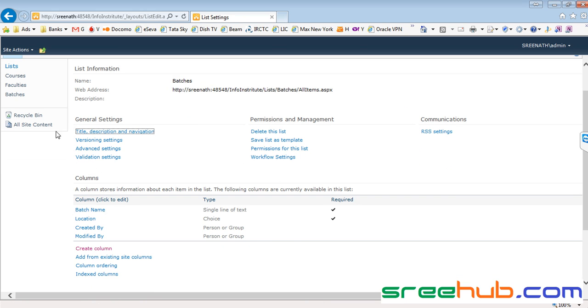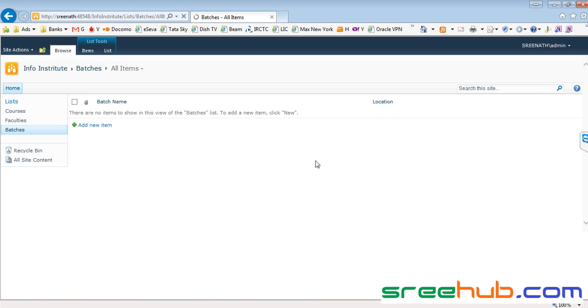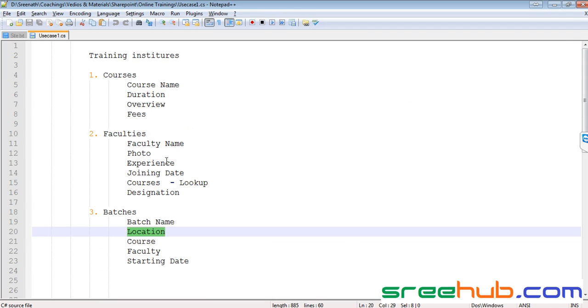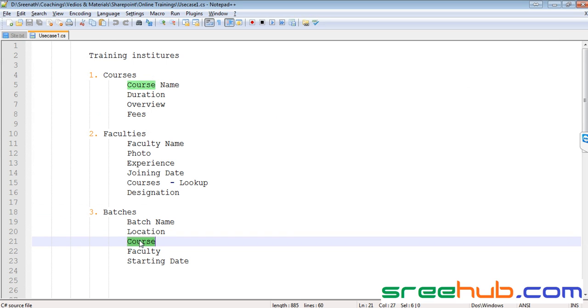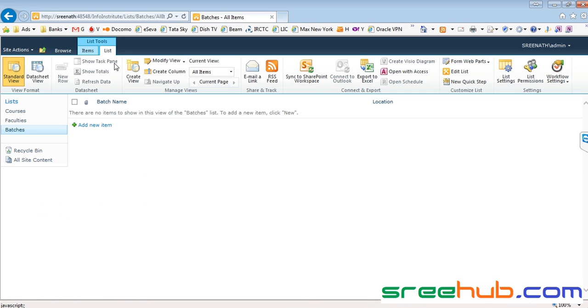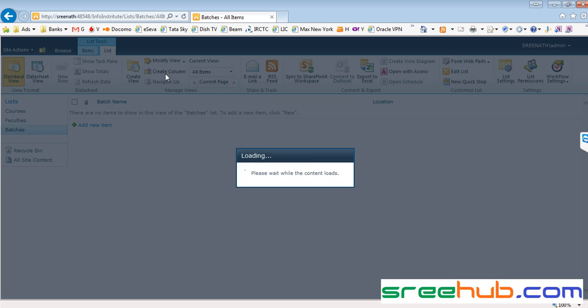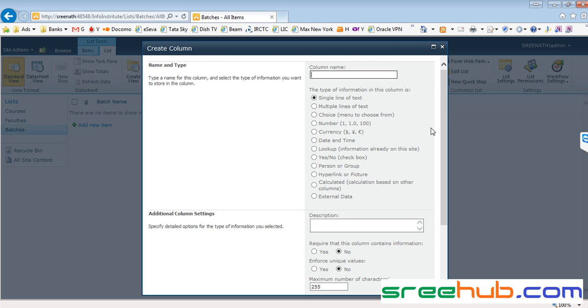Now if you go back to batches, you can see location, which is nothing but a batch name. We have created batch name and location. Now let us create one more column, which is course. Let me create a column from here, which is create column. If you click on create column, it will directly take you to the create column page.